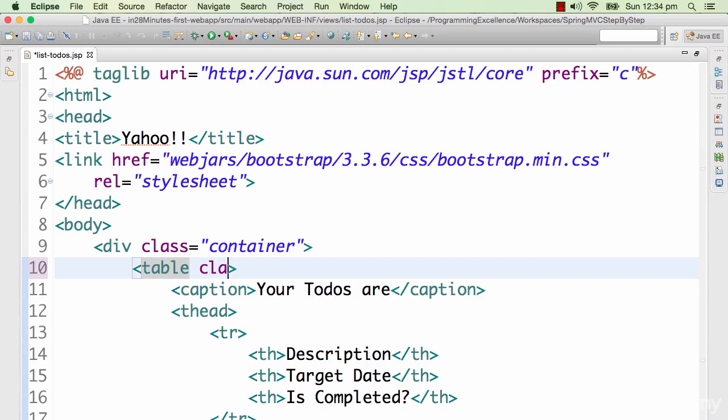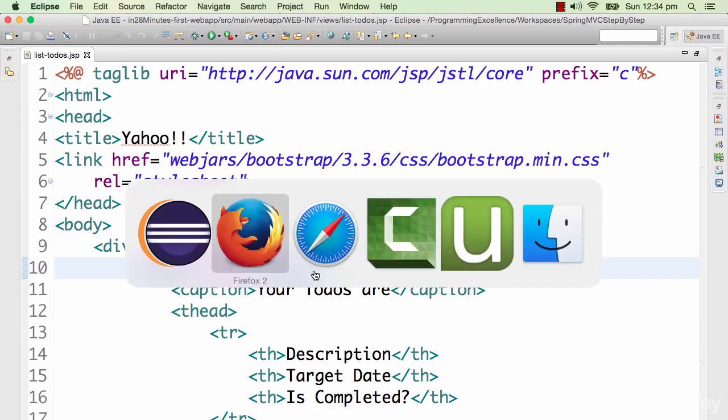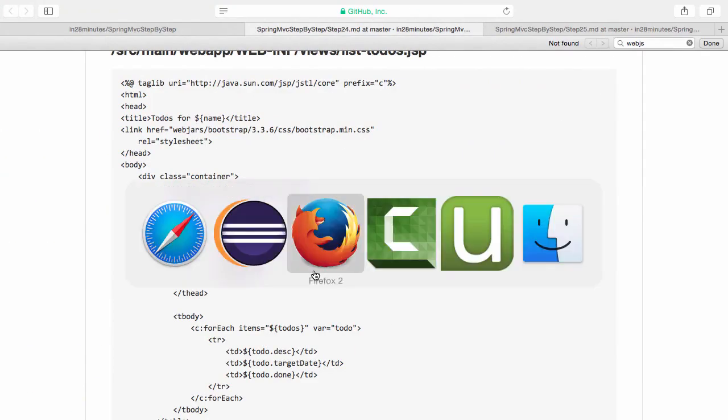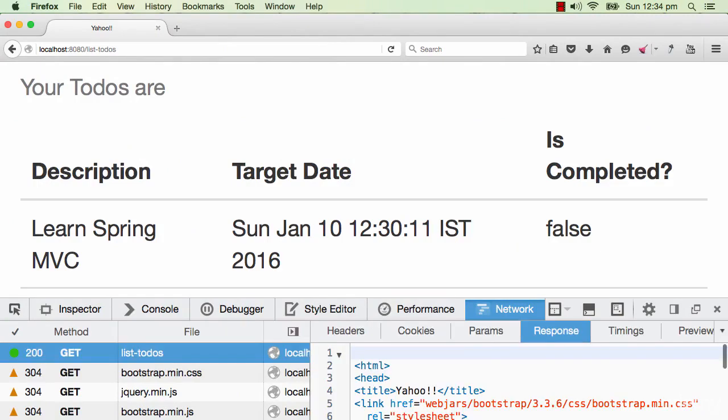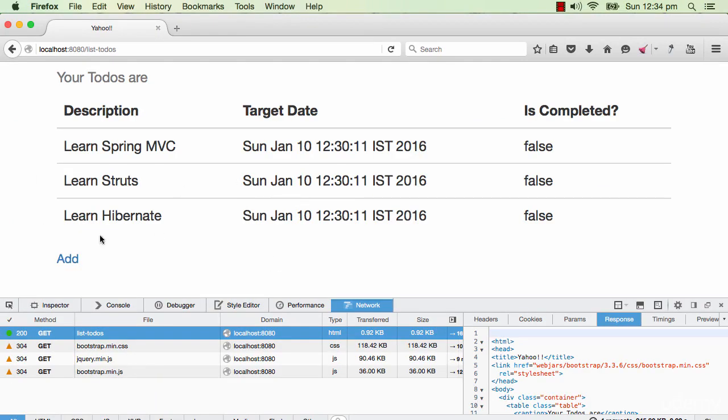So now we want to make the table formatted better. So what we need to do? Add another class. Class is equal to table. This is a class which is defined by Bootstrap. So let's go ahead and refresh the page. Okay, there you see. Now you see that the entire table is really well formatted.